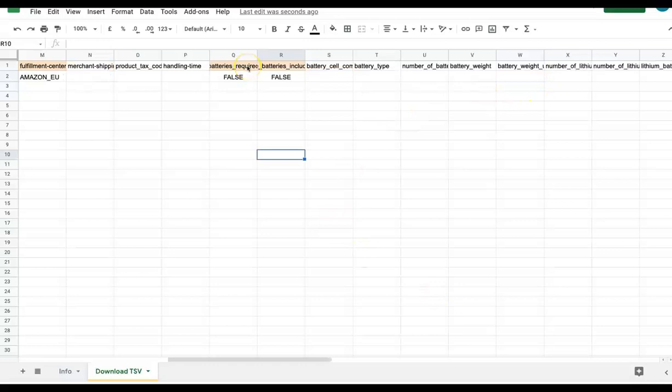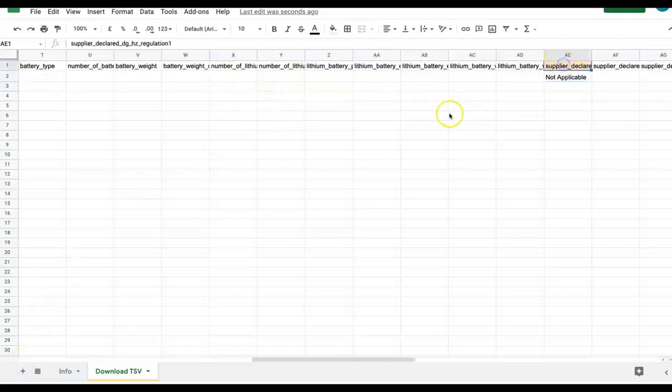One of the big benefits of doing the inventory uploader in bulk via this flat file is that you can also bypass the battery and hazmat questions that you would come across with certain products when listing them manually. So to do that, make sure that in the columns for batteries required and batteries included you put FALSE for both of those in caps lock. In the seller declared regulations column, just make sure that you put not applicable, as you see it on screen, for all listed items, and then you just repeat the process.